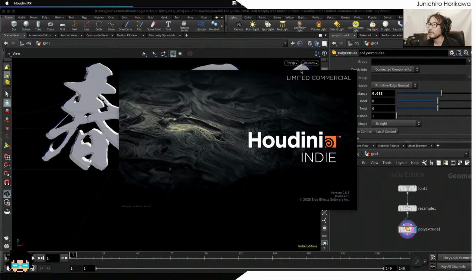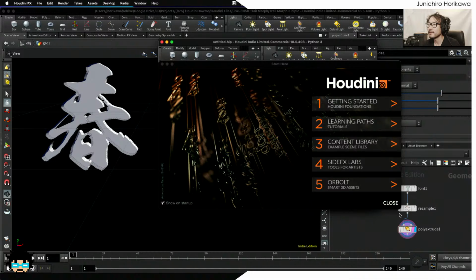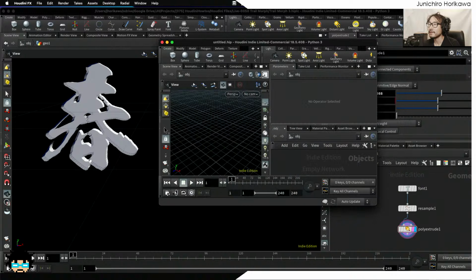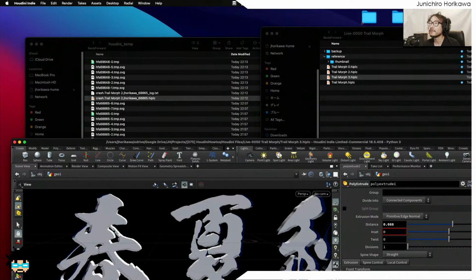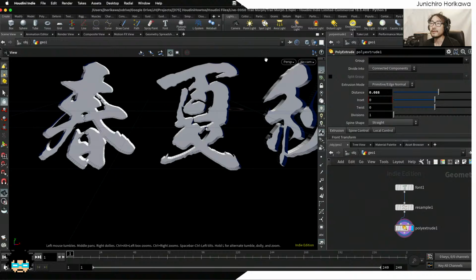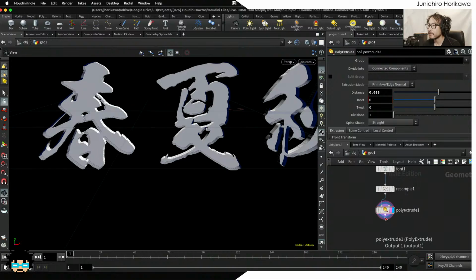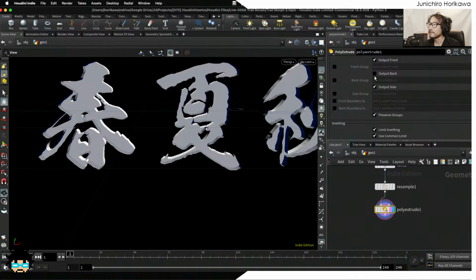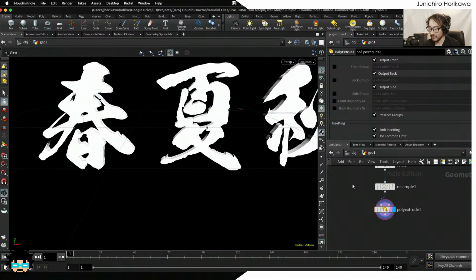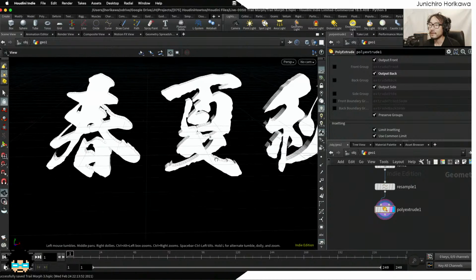Okay, let me also open up the cheat sheet, which I can refer to. Sorry. Okay, just this one. All right. So I am going to close after I have extruded. I'm going to make it a solid object using this output back. Let me save this. Okay, looks good.